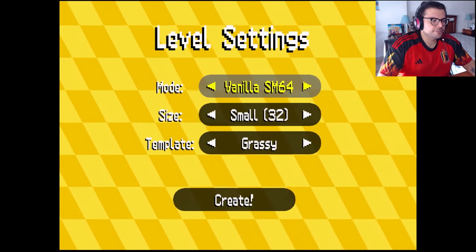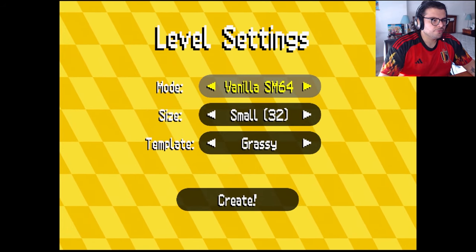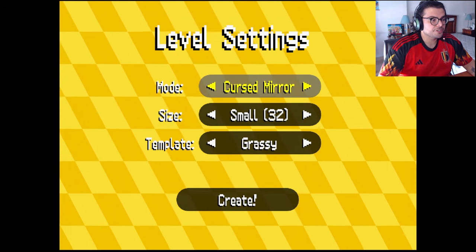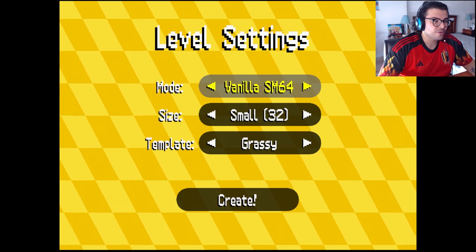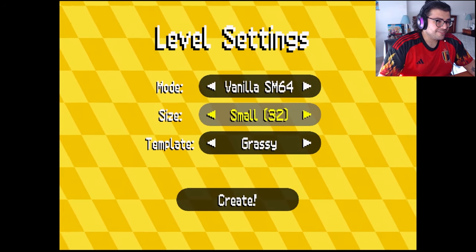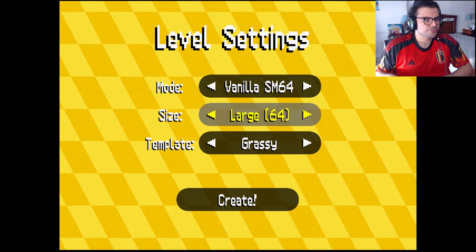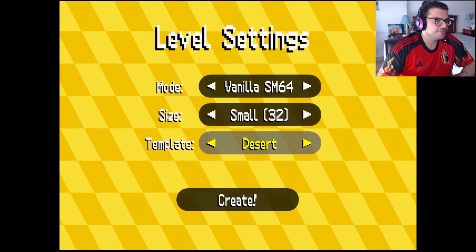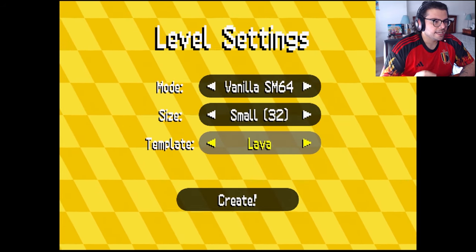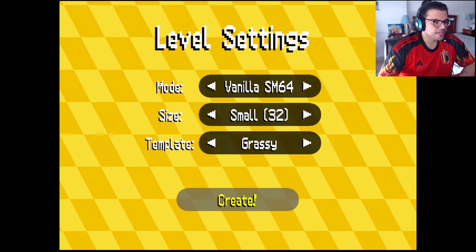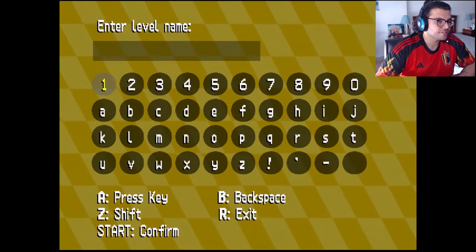When you do select a new level, you have two modes. One for vanilla Super Mario 64 and Cursed Mirror. This mode features new items, objects, enemies, and even a different health indicator. The size can be either small, medium, or large. And then, template is the theme your level will initially have, as this can be changed later. With everything selected here, let's go ahead and hit Create.